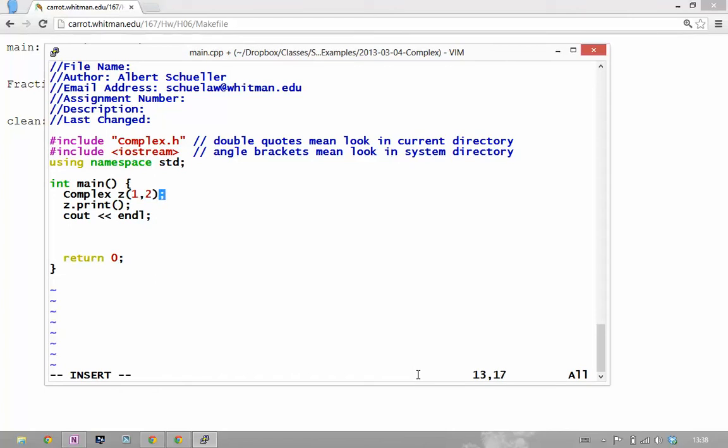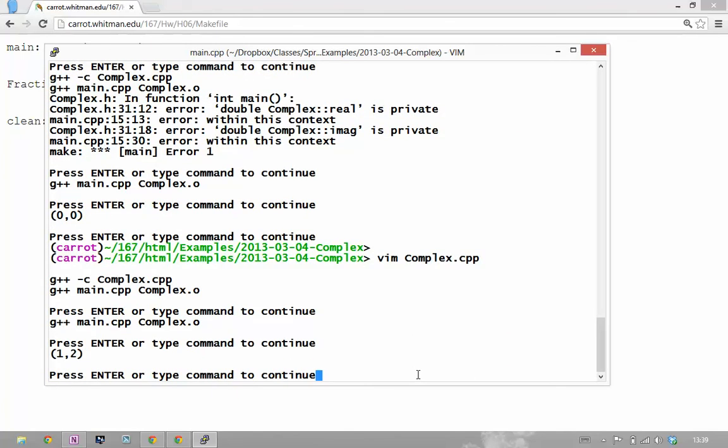I'm just going to give it 2 numbers. Right? That's what the new constructor does. Instead of making a complex number that's 0, 0, it makes a complex number that's 1, 2. If this thing is functioning correctly and I run it, I should see the complex number 1, 2 get printed out. So let's remake and run this thing, and it does appear to be working.